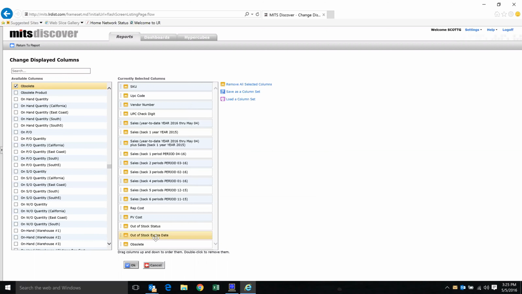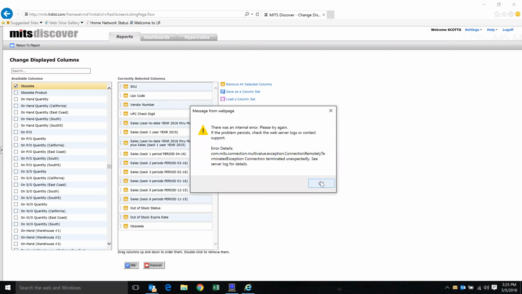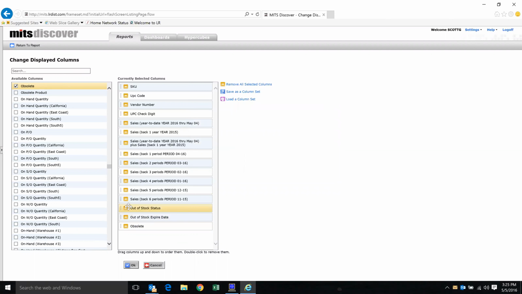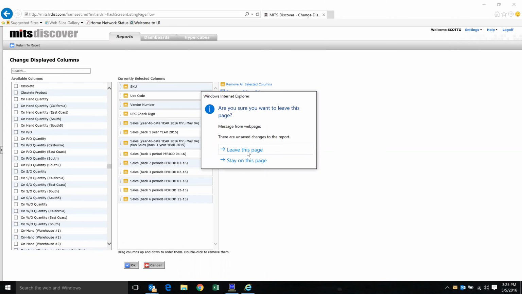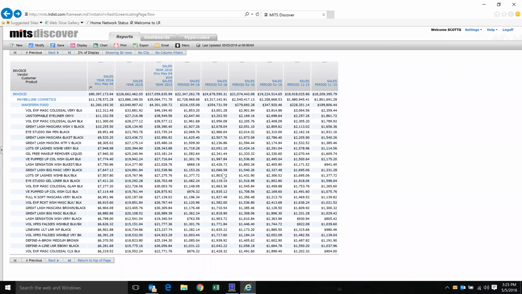Wonderful, it's having trouble. One of these columns that I brought in is not good. Okay, it has nothing to do with what I did. There's actually a problem in MITS. Let's try this again.